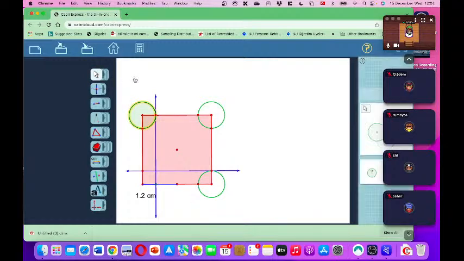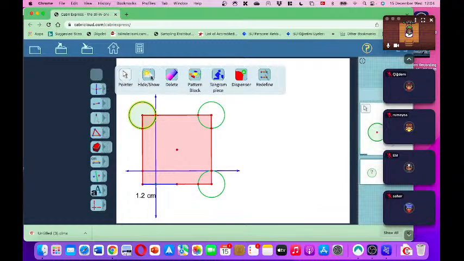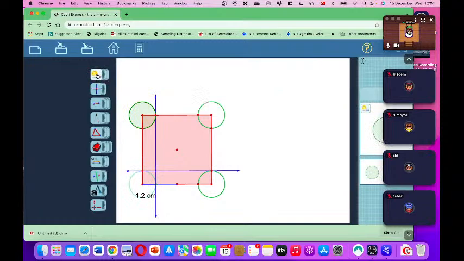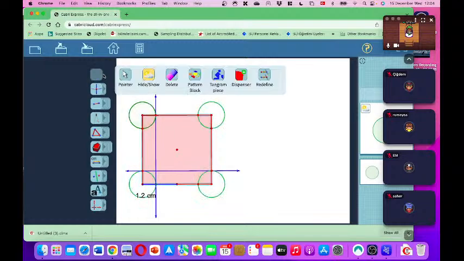So I don't need the circles anymore, which I'm going to hide. Double click. I don't want to see this one. I don't want to see this one. And I don't want to see this one. So, yeah, I'm going back to my tool.